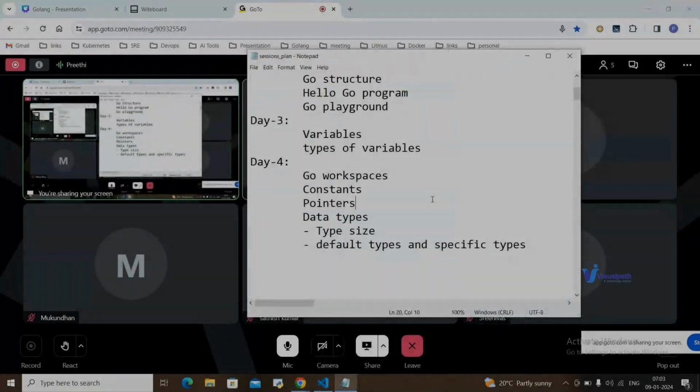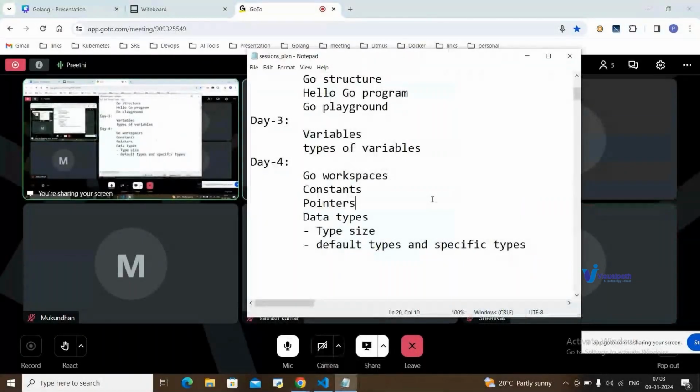So let's start our today's session. Yesterday we were discussing the variables and the types of variables, and also we understood how we can declare the type variables in multiple ways. And coming to types of variables, we have understood what is local and package level, and also the exported variable.